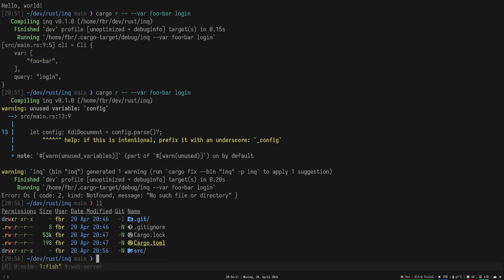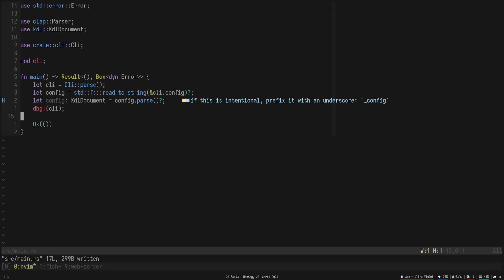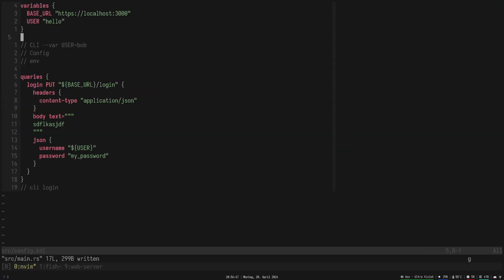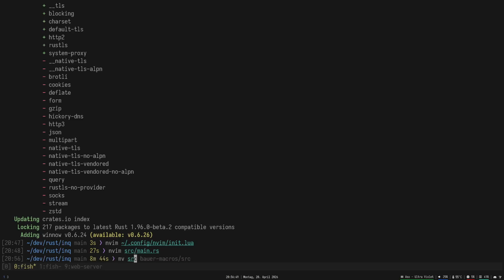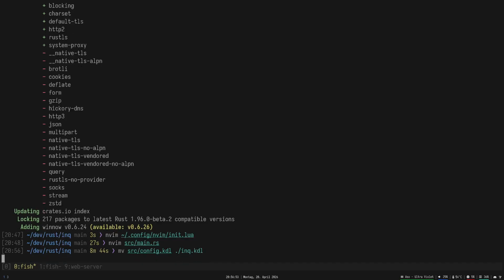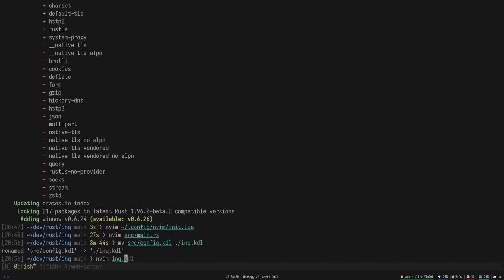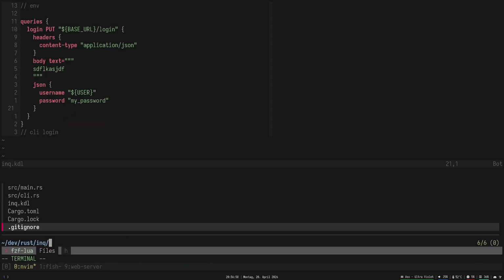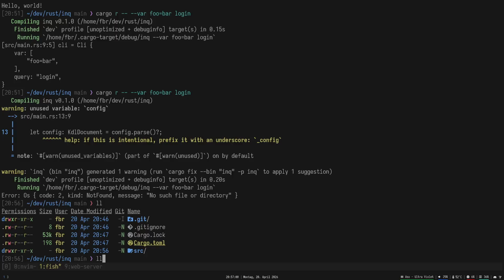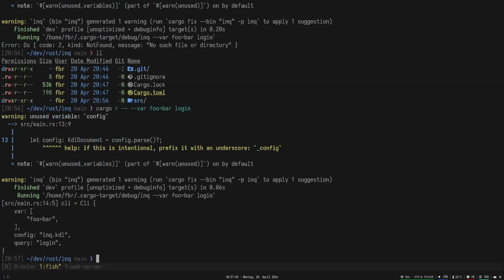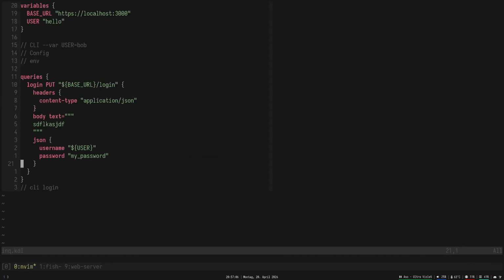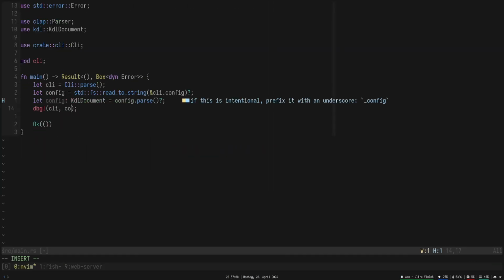Okay, so now let's do that. No such file or directory. Yes. So let's do our... I wrote it in the wrong spot. Let's move source config KDL to inc.kdl. This guy. And then if we go back to main and we do cargo run on that, then we get our... this is logging the CLI. I want to also log the config. Actually, we don't need to log the CLI at all.